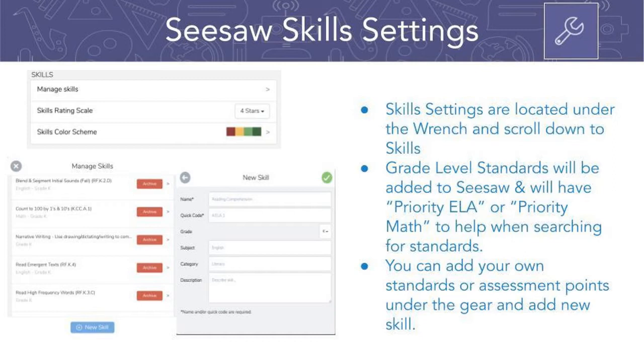We will be using a 4-star scale to represent our 1, 2, 3, and 4 on our report card, with that 4 indicating exceeds grade level expectations. Those go along with the color scheme. So when you tag something as a 1 star, it will be tagged as red, 2 stars will be yellow, 3 will be light green, and 4 would be dark green.